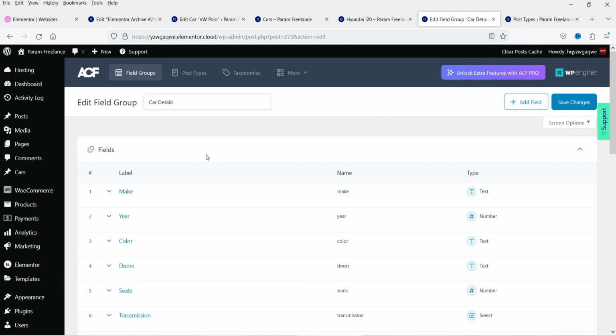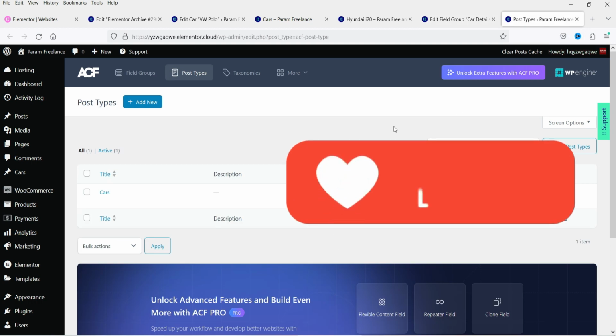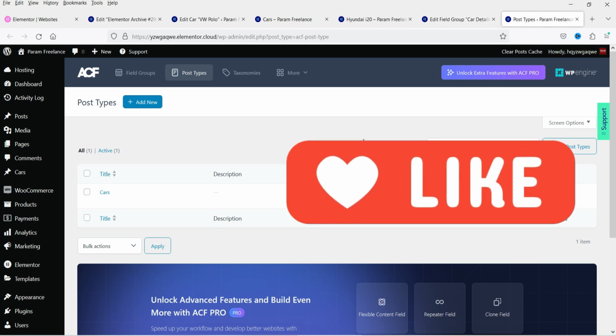Earlier, we had to install two different types of plugins. Those were CPT UI, that is custom post type UI, and advanced custom field. Now, in the new upgraded advanced custom fields, the post type is already included. So you don't need to install the CPT UI plugin. You can create the post types in the new advanced custom fields plugin.